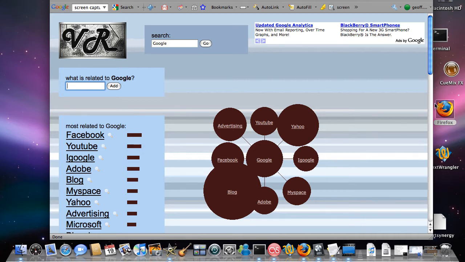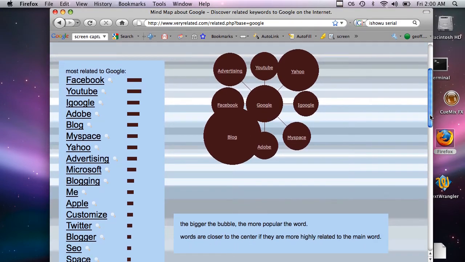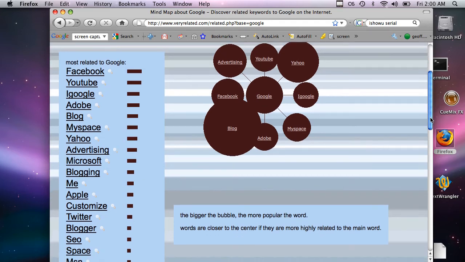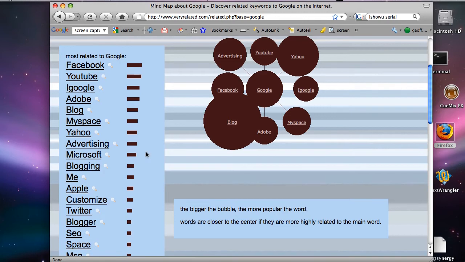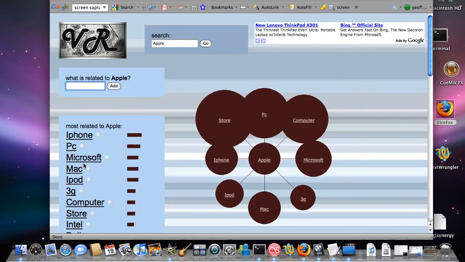Okay, that's pretty cool. Scroll down the screen and you see on the left side a bunch of stuff here. They're related to Microsoft, advertising, MySpace. So you can click on any of these things. Let's click on Apple. See what we get for Apple. The most related thing is iPhone, which is not surprising. PC, Microsoft, Mac, iPod, 3G, computer.